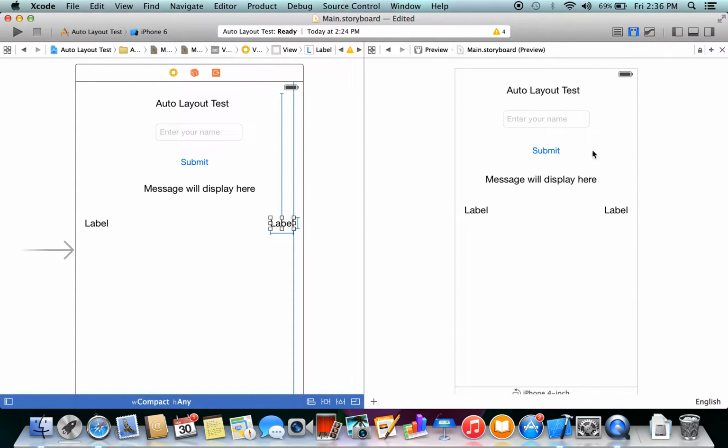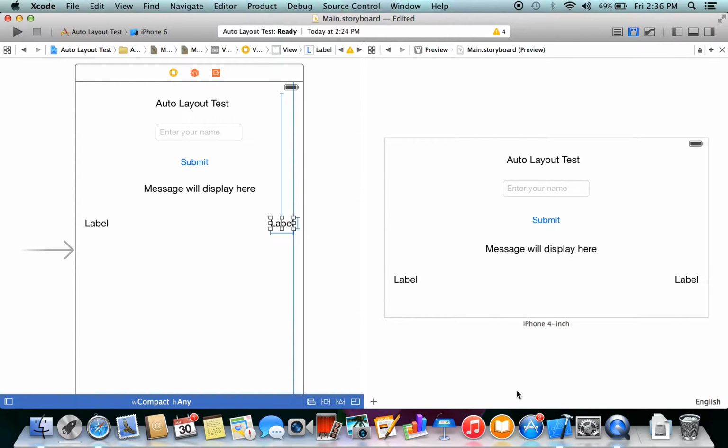Now, this all looks good. Let's see what happens when I change my orientation. So let's go flip the iPhone and look what happens. The things that I told it to stay centered stay centered, and my labels stay attached to the sides. Some of these look a little off, and I'm going to show you why. This one especially looks like it's a little off.